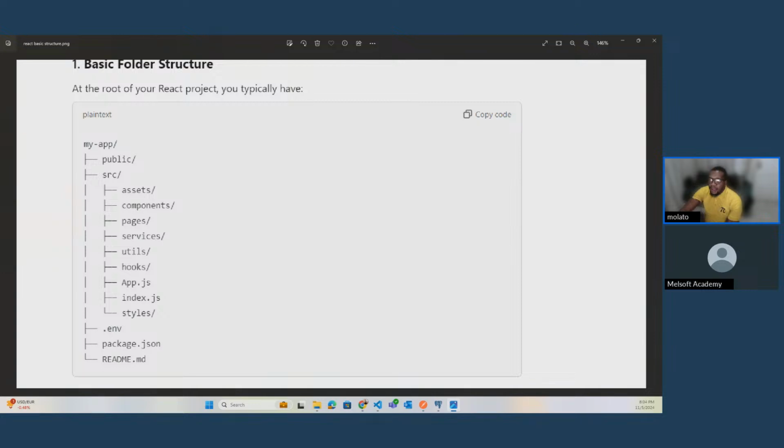And then we've got what we call hooks, right? So custom React hooks for sharing logic between components. Hooks are prefixed with use, for instance, useFetch, useAuth, and encapsulate reusable logic that leverages React hooks.